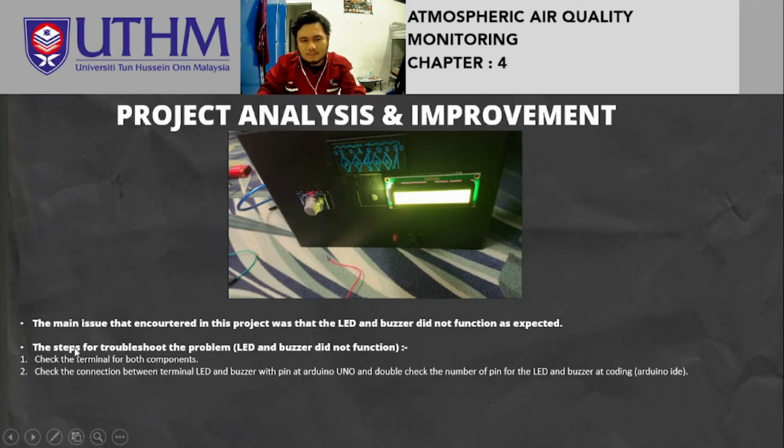So we do some troubleshooting to detect the problem. First of all, we check the terminal for both components, LED and buzzer. Then we also check the connection between the terminal LED and buzzer with the pin at Arduino Uno, and also double check the number of pin for the LED and buzzer in our coding in Arduino IDE.